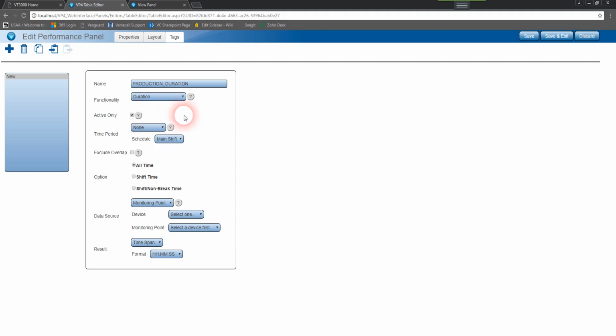So what I was saying in the beginning was only when it's active. If you select active only, it's only going to show you the duration of the alarm or the process when it's active. When it's not active, it'll just set to zero and it won't accumulate. You don't have to select anything here for the time period. We'll get into exclude overlap in later tags. Basically here you can have it give you the duration for the entire time regardless, only for the shift, or you can have it take just the shift time and subtract out the breaks. So I'll leave mine here for all time.